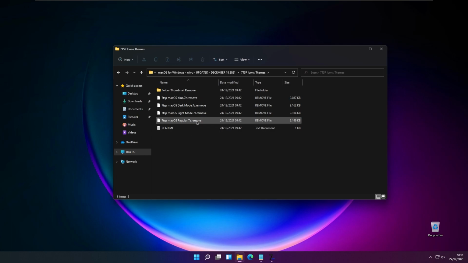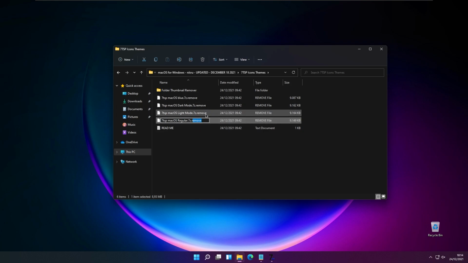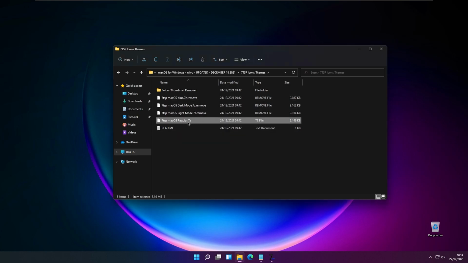I will just go ahead with the regular one, and I will right click on it, click on show more options, click on rename, and here you will remove the ending that says remove, and also the dot. So the ending is .7z. Enter and click yes, and here you have the 7z.